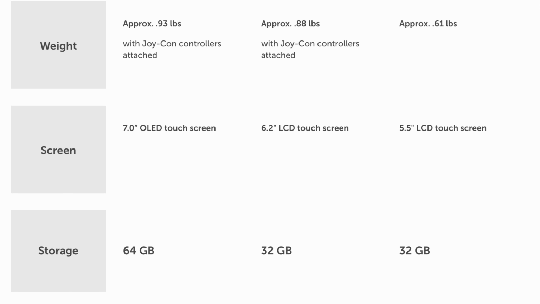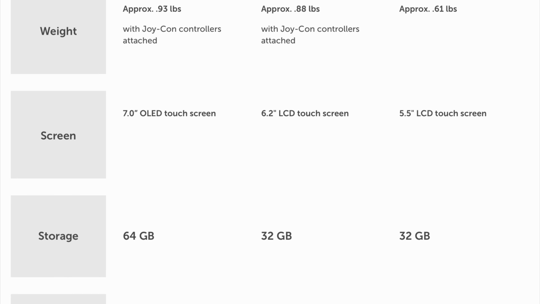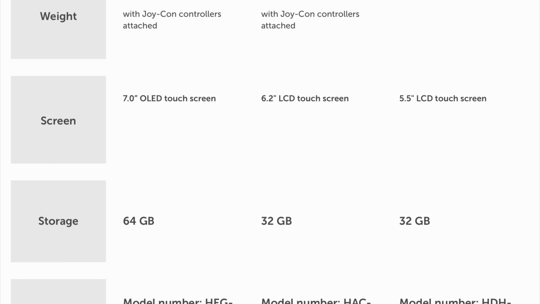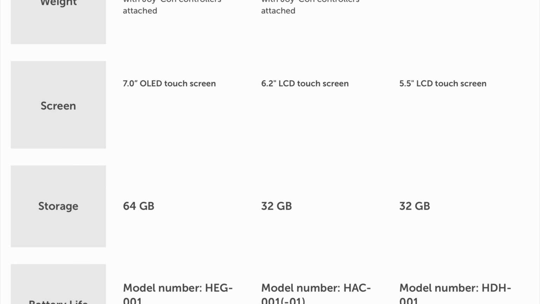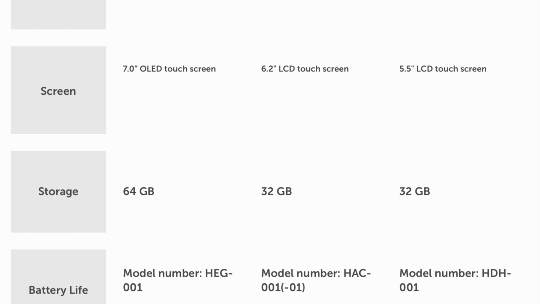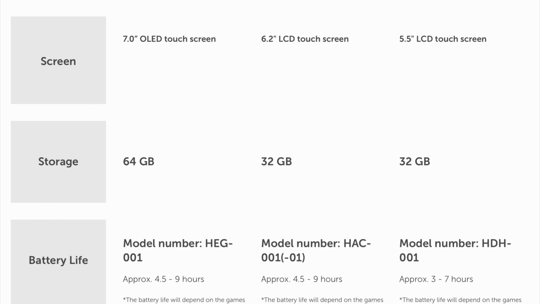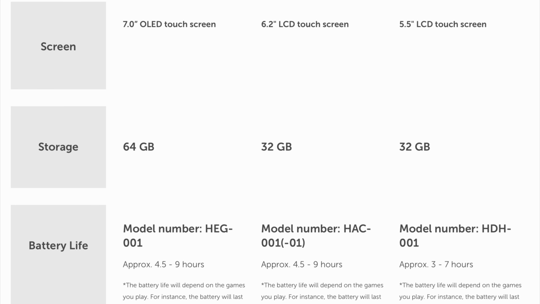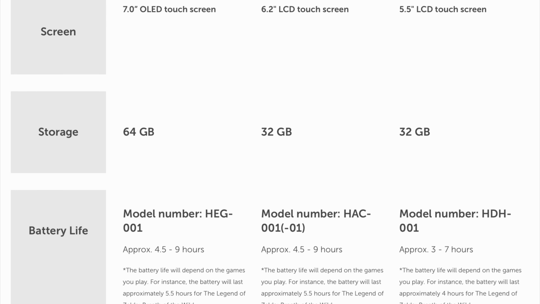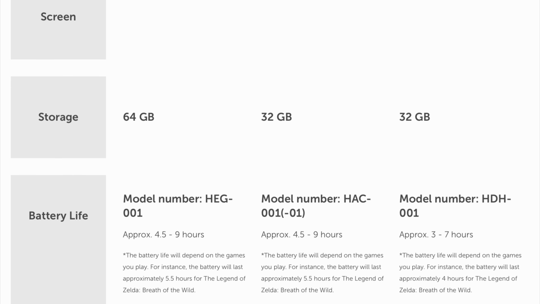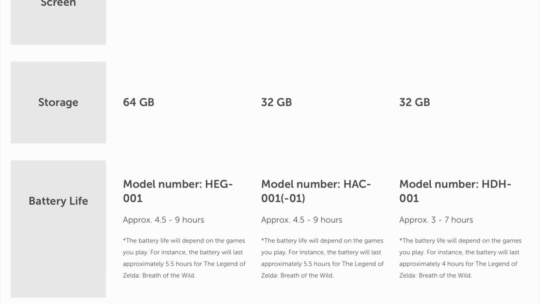There's also a big difference with the storage. The OLED Switch beats all of the consoles, coming in at 64 gigabytes, while the Switch Lite and the regular Switch only have 32 gigabytes. And finally, the battery life for the OLED Switch is the same as the current Switch model with a better battery life at approximately 4.5 to 9 hours, and both of these consoles beat out the Switch Lite, which only has 3 to 7 hours of battery life.